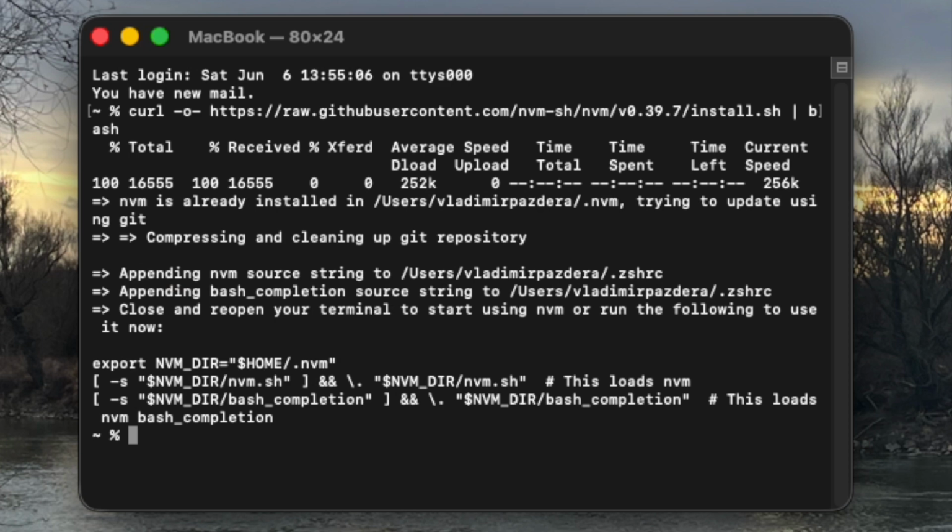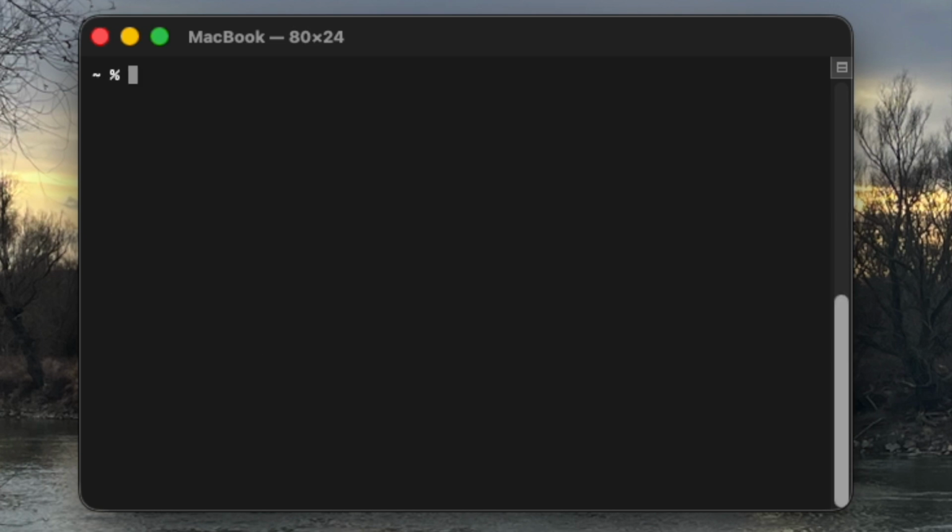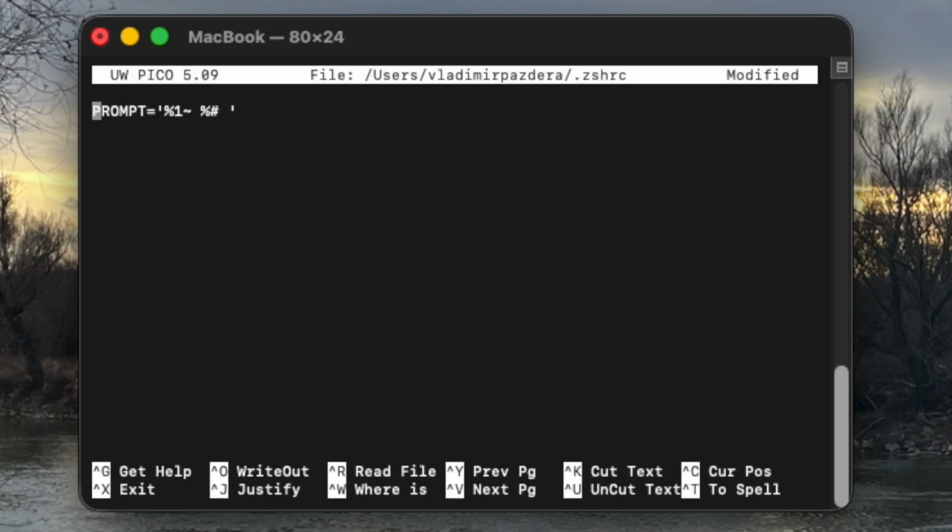After the installation finishes, we need to configure our shell so that macOS can load NVM automatically. Now let's open the zshell configuration file. This file is executed every time a new terminal session starts. Press Enter and the file will open in the Nano text editor.